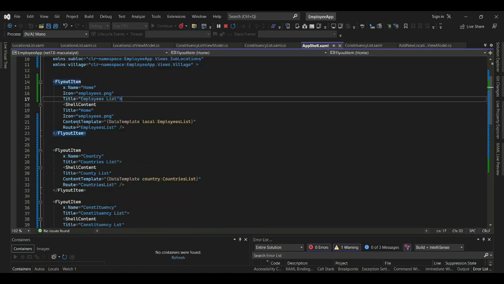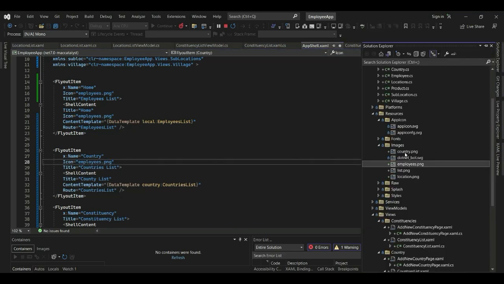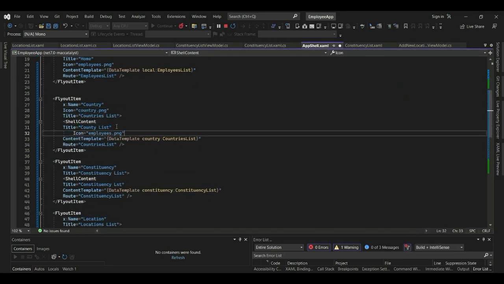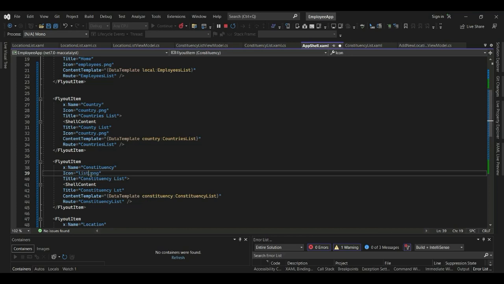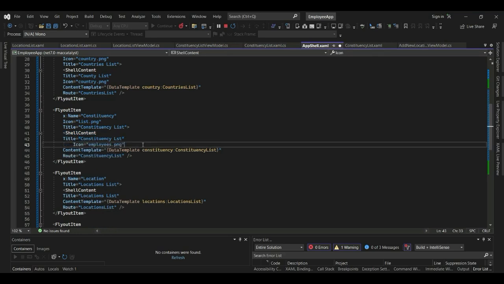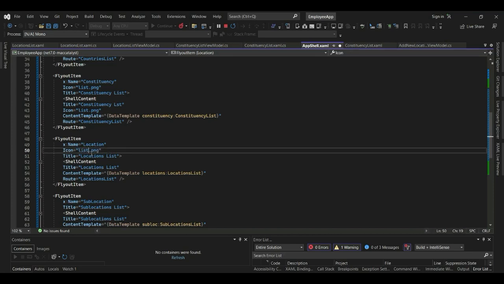So you can add this for countries. So you just copy that, we add it here. Then country is the name of our icon. Then we can also add it here. Say country. For our constituencies, we can have the list icon. So we'll say list. So that is the name of it. Then here we can say this is also a list. Then we can also have it for the locations as a list.